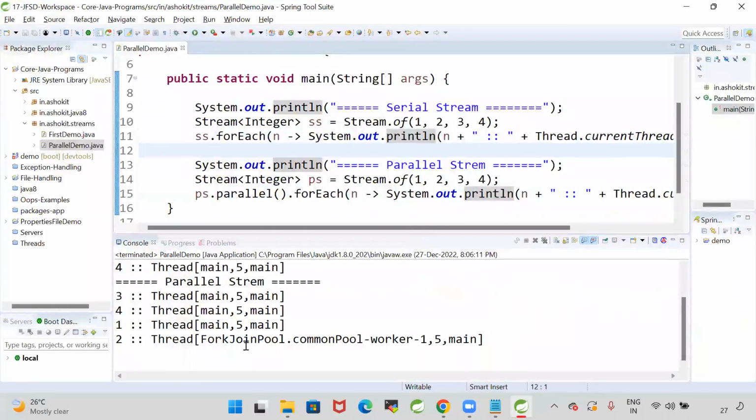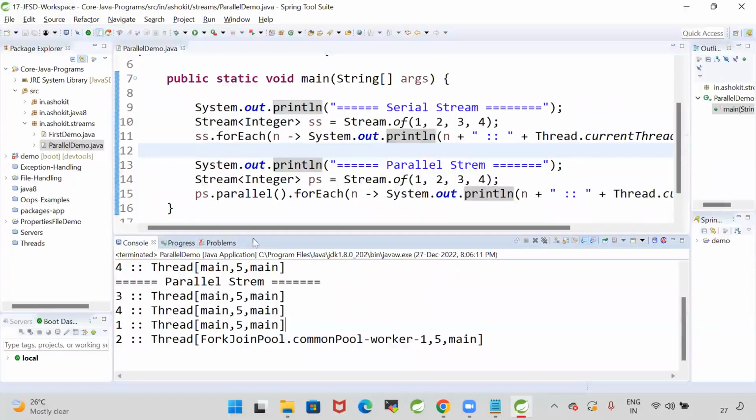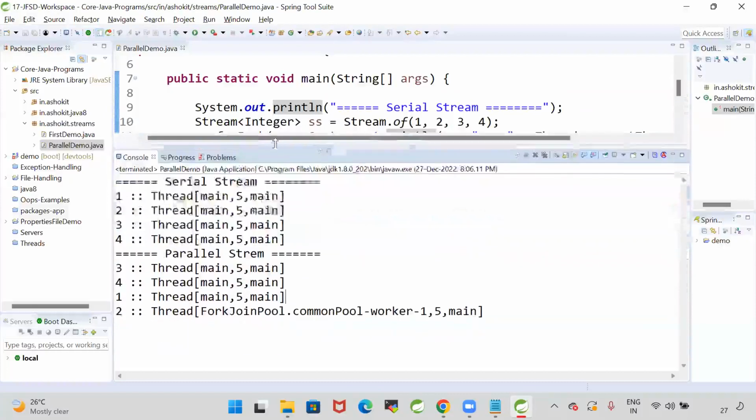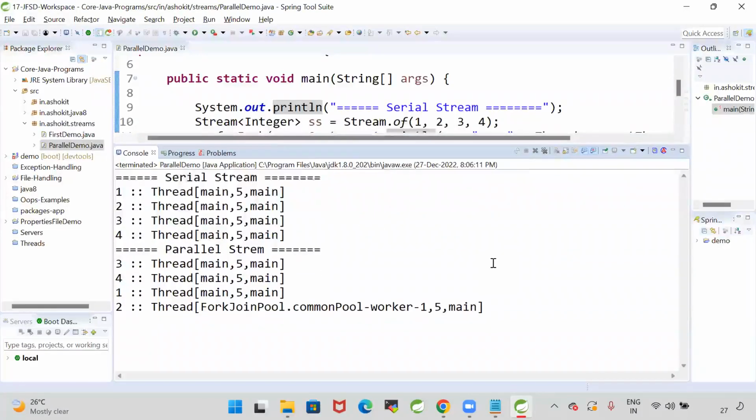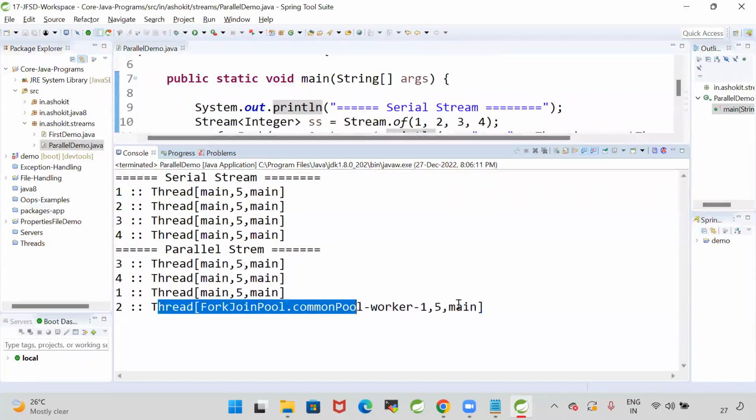Guys, now can you see here? The serial stream is executing sequentially, 1, 2, 3, 4 is printed. But what about the parallel stream? Is it printing the output in a sequential manner? It is executing parallelly. One more thread came here, the ForkJoinPool common pool worker thread, and it processed the data.